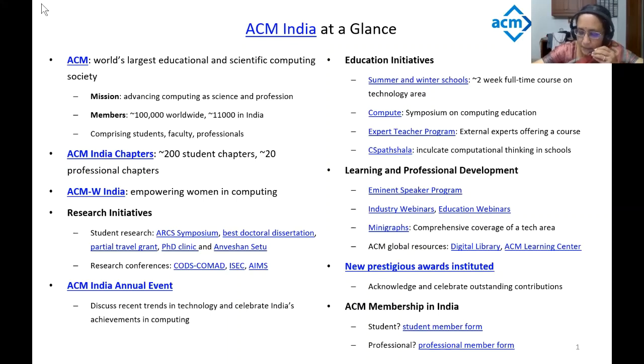Since this is an ACM initiative, it's only fair that we spend a few minutes to understand what ACM India is all about. You can see ACM India at a glance on this slide, but let me give some examples of what being a member of ACM means. You will be part of the world's largest computing society. Out of the 1 lakh members worldwide, about 10% of them are from India and half of them are students.